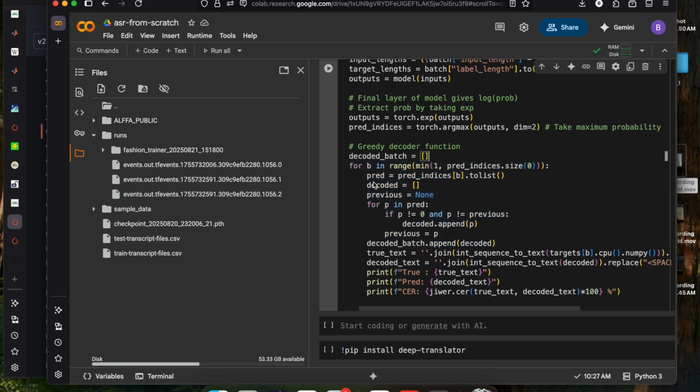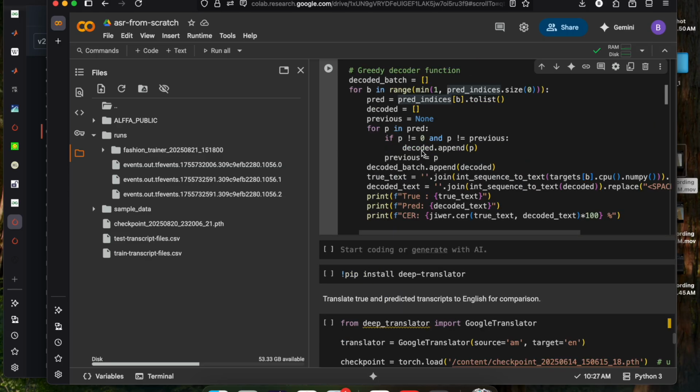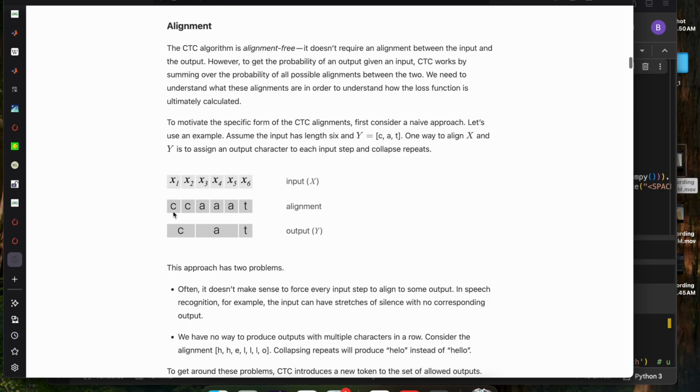So what we're going to do is initialize an empty list, and for looping through the number of predicted indices that we printed here, we're going to see, is that label equal to 0, or is it equal to the previous character? And if not, then we'll append our decoded batch into the list. If not, then we're skipping. That's kind of what we're doing here.